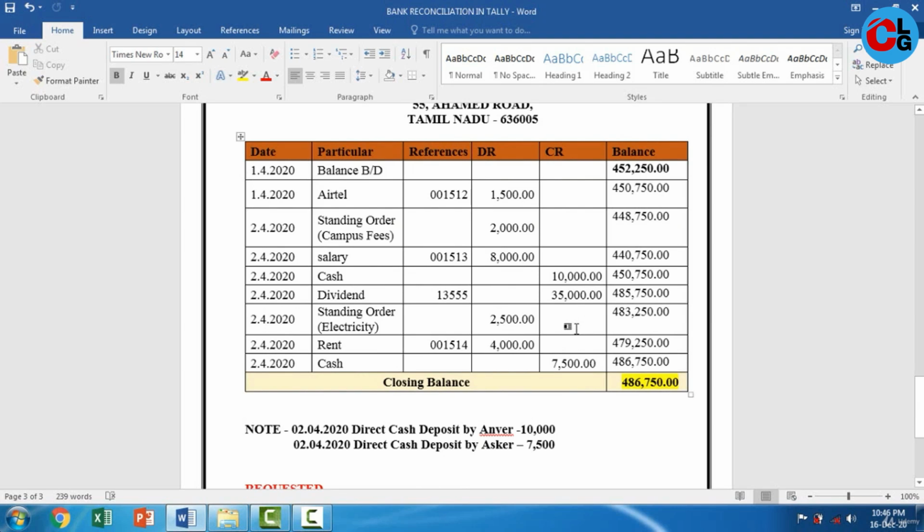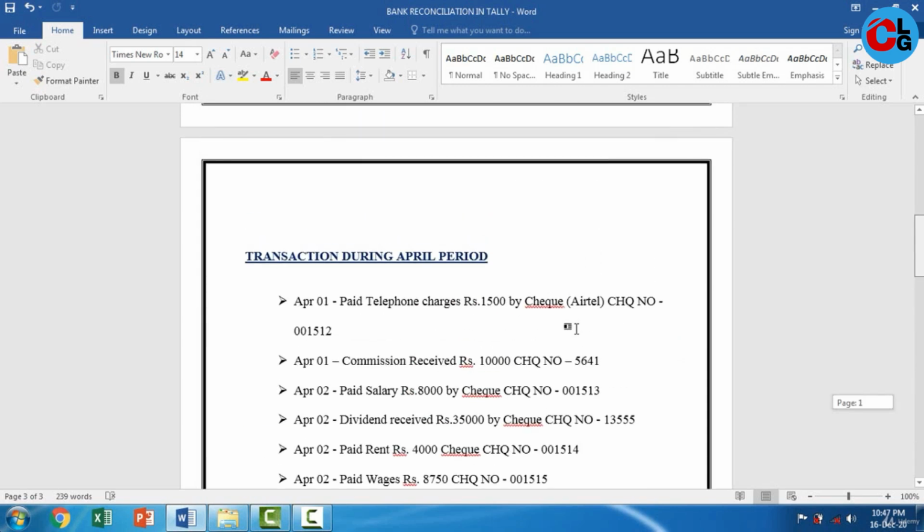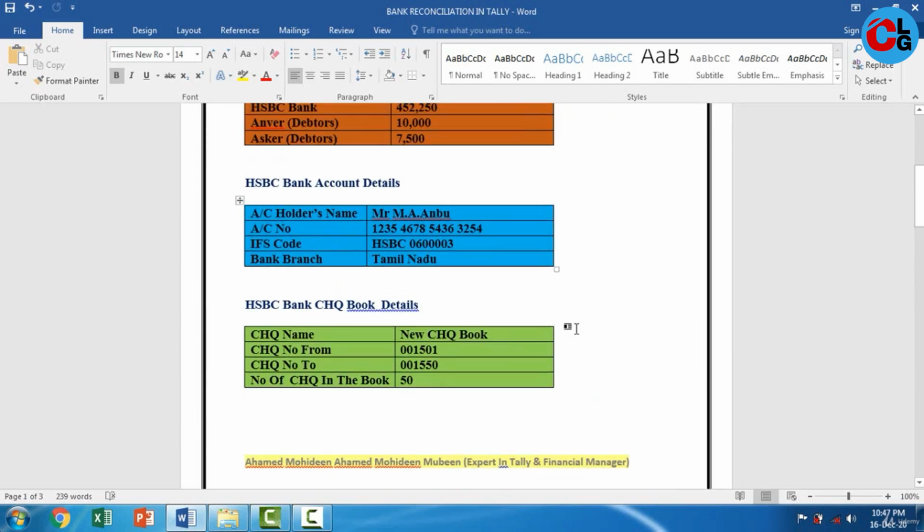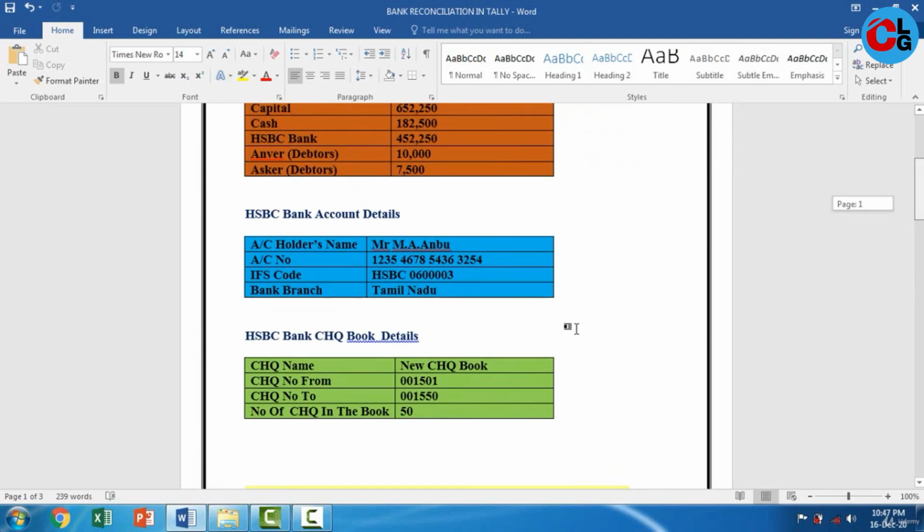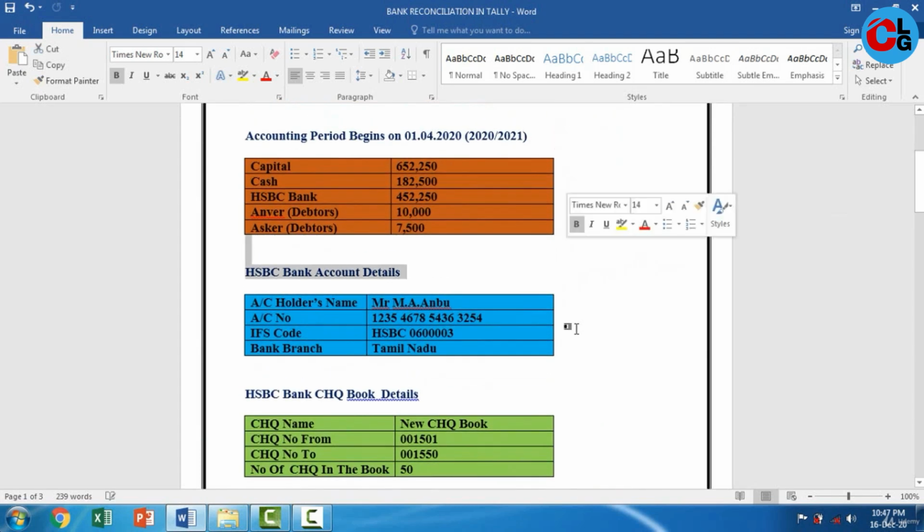And 2nd April 2020, direct cash deposit by Askar 7,500. You can see 2nd April 2020, cash 7,500. This is Askar's direct deposit. You can see here Askar and Anwar needed to pay us. This is the opening balance, right? So we have debtors, right? So they paid on 2nd April 2020, right?